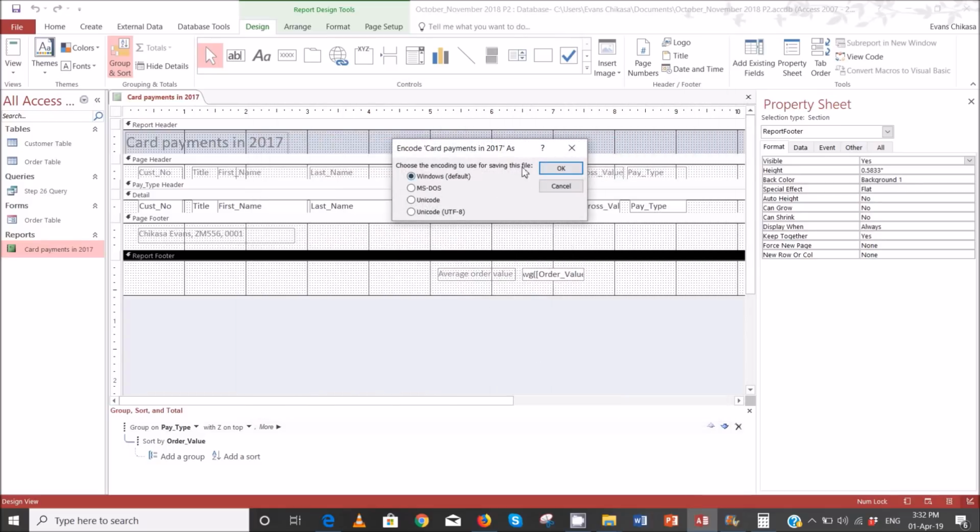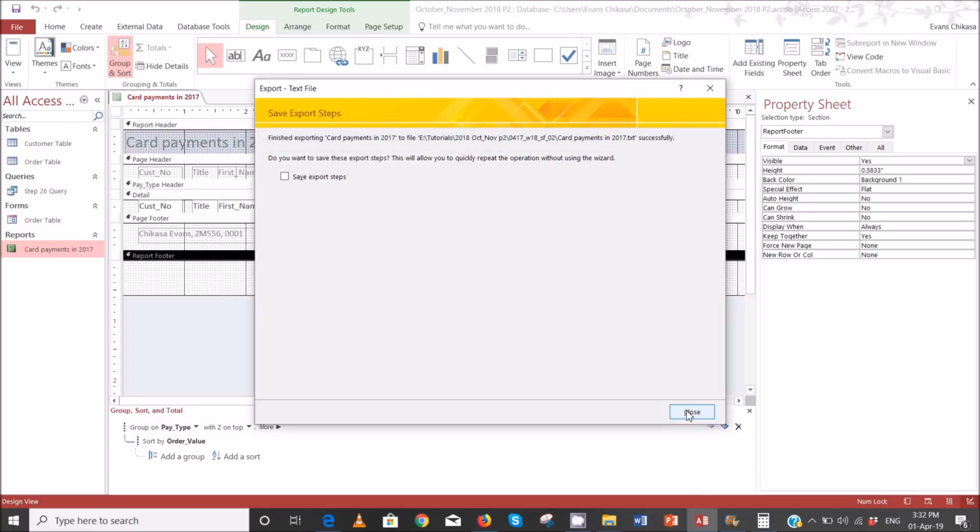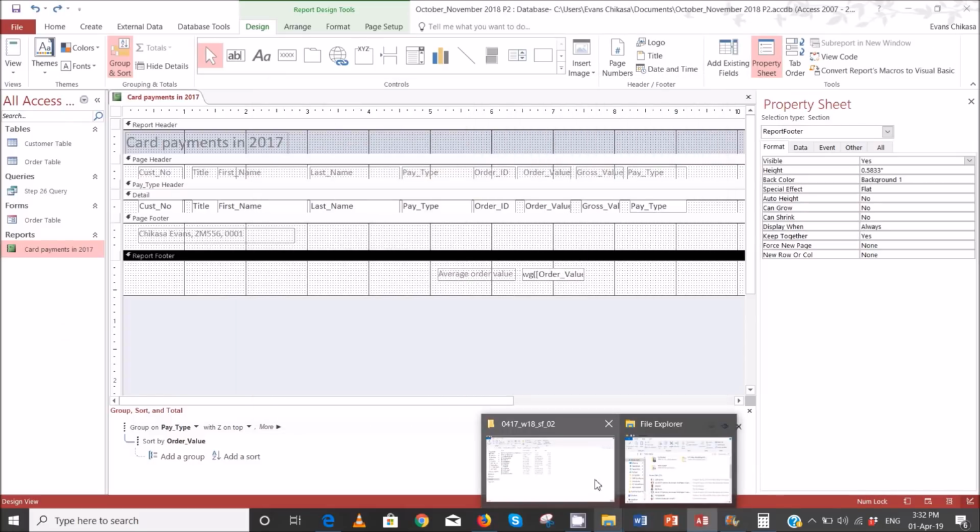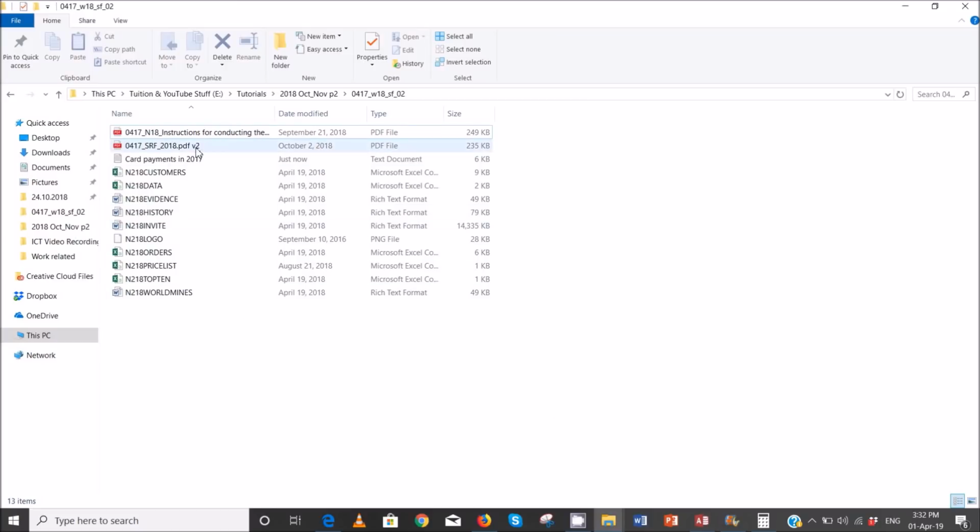So save it by Windows default. That's fine, and the report is there. So if you go to the folder where the files are, you should see the card payment text file. It has been saved. Okay, good.